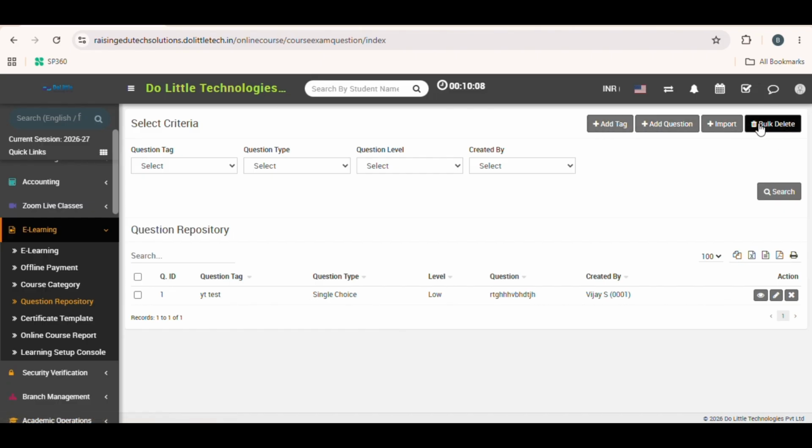There are also two other options, which is import. Since you might already have an Excel sheet or any other resource file, you can simply upload that as well. So it will be much more convenient and faster. Also, there's an option for bulk delete. In case there are any old files, for example, which are not required anymore, you can just click on bulk delete and delete them from the ERP system.